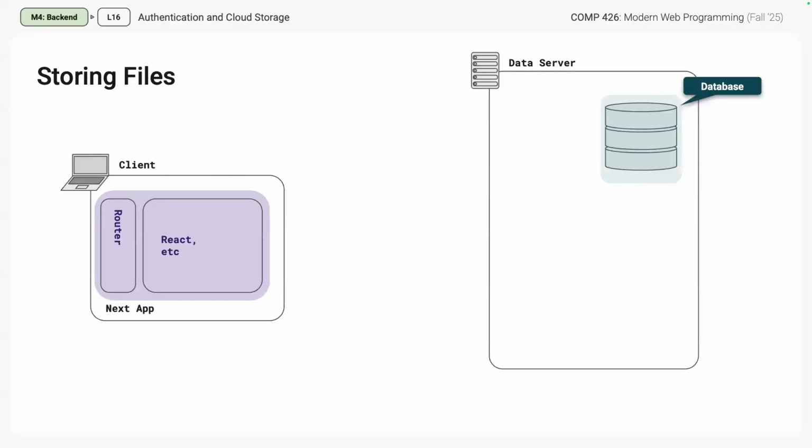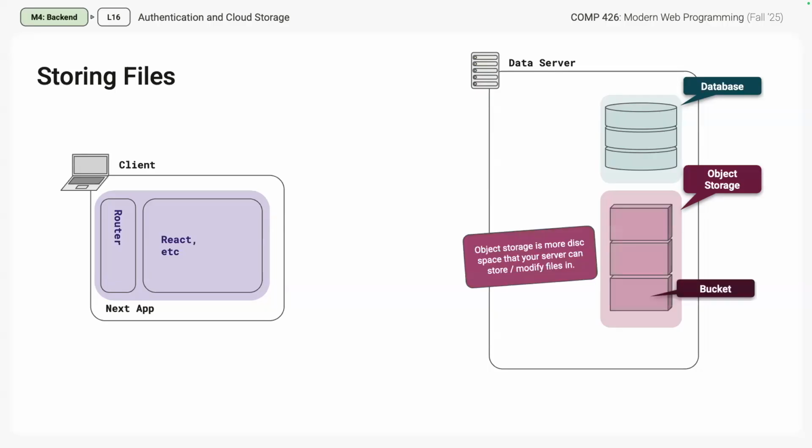How storage works is, just like in our data server we have a database, our database is storing the tables, all of the data that we had before. We store files in what's known as object storage. So we have the database, and then we have a second category called object storage. In the object storage, you have these things called buckets. You essentially store files in these buckets. You can have multiple buckets that store related files.